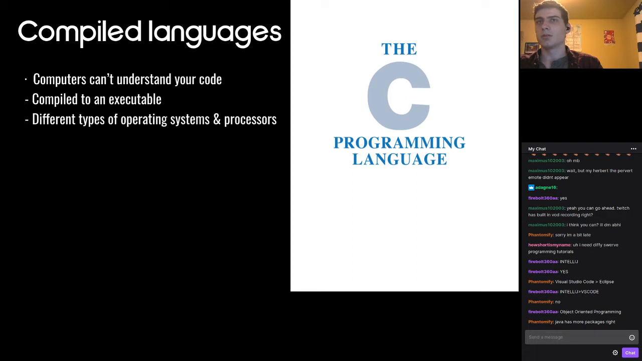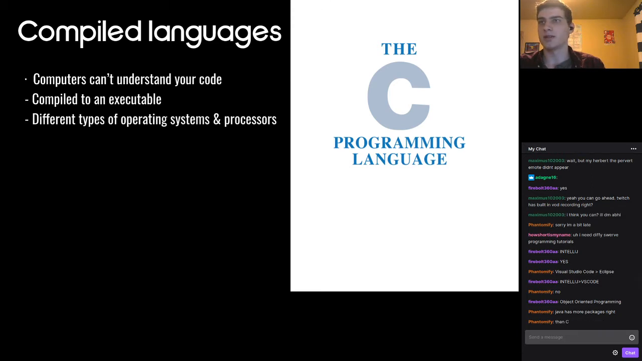So with compiled languages, right, it's compiled to an executable, but you need to have different executables for different types of operating systems and processors, right? The processor in my phone is an ARM processor, and my computer is an AMD processor, and you might have an Intel. AMD and Intel processors work the same way.